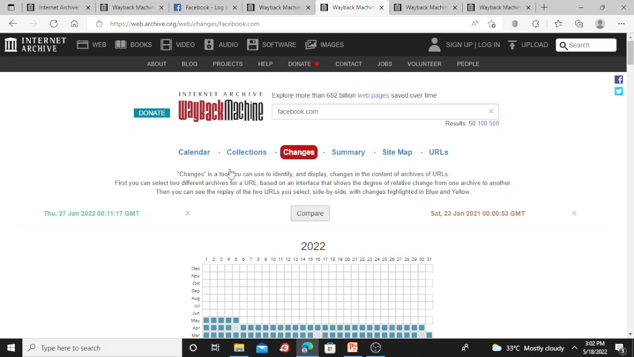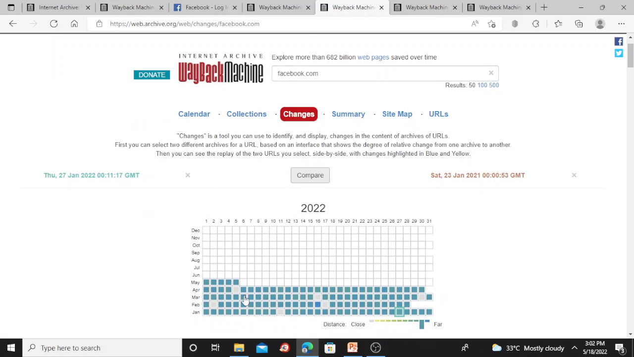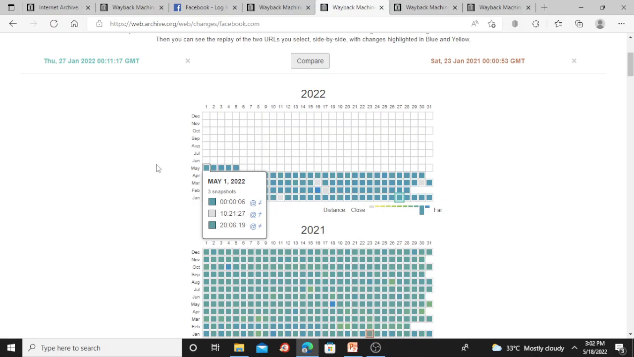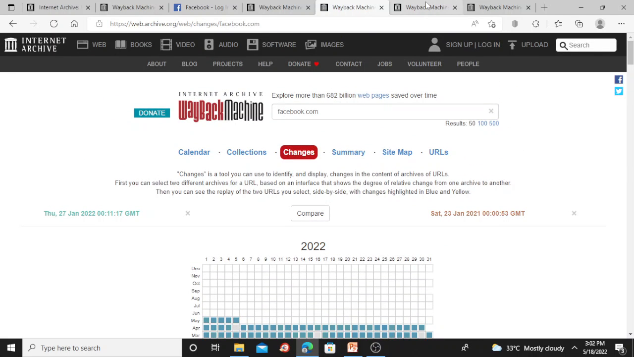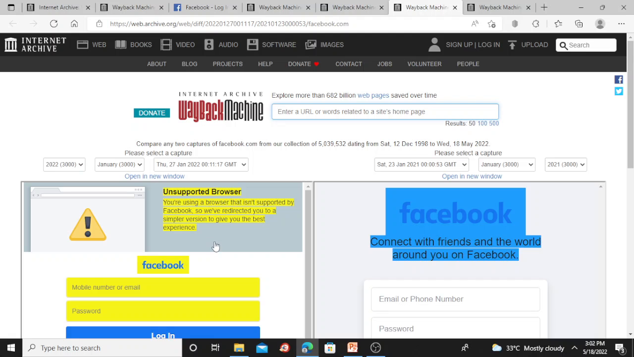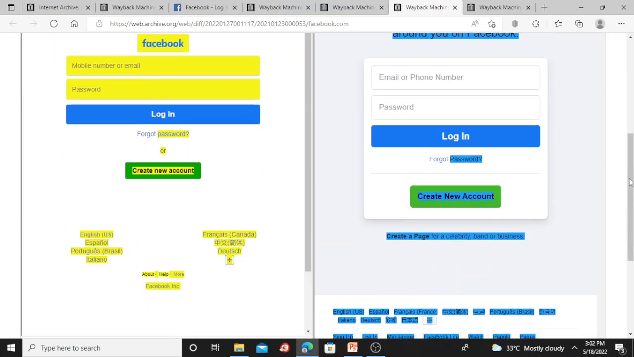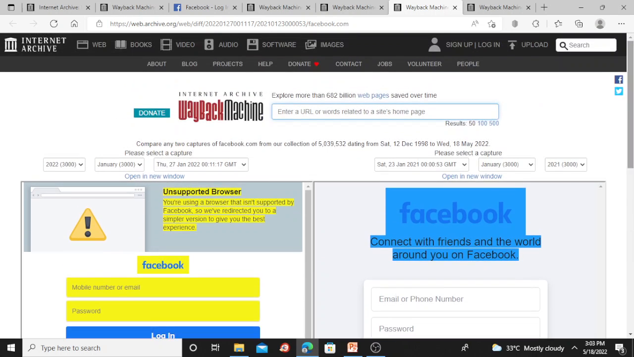If you press compare, select any two dates in 2022, some version, and select any two versions of the website and press compare. You will get this website. I already explained the meaning of the yellow color and the meaning of the blue color, isn't it?